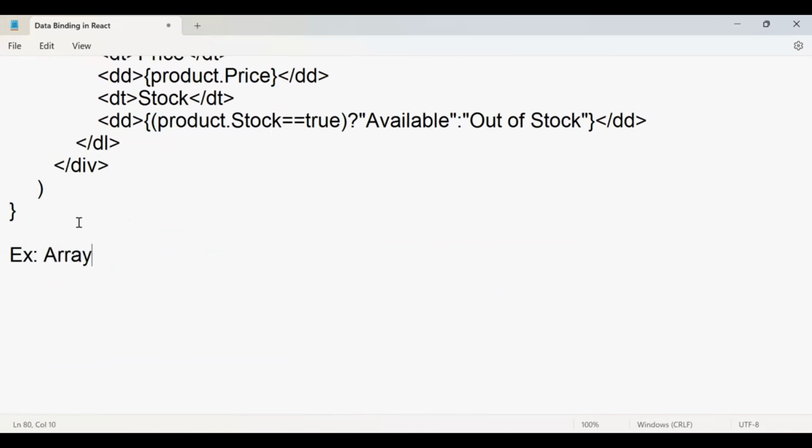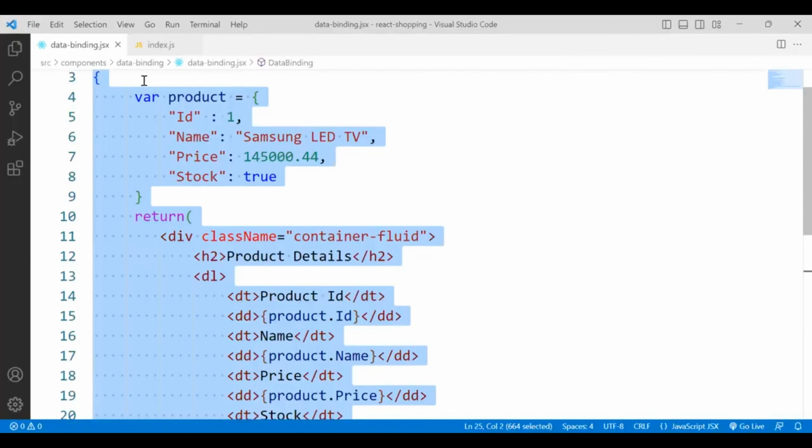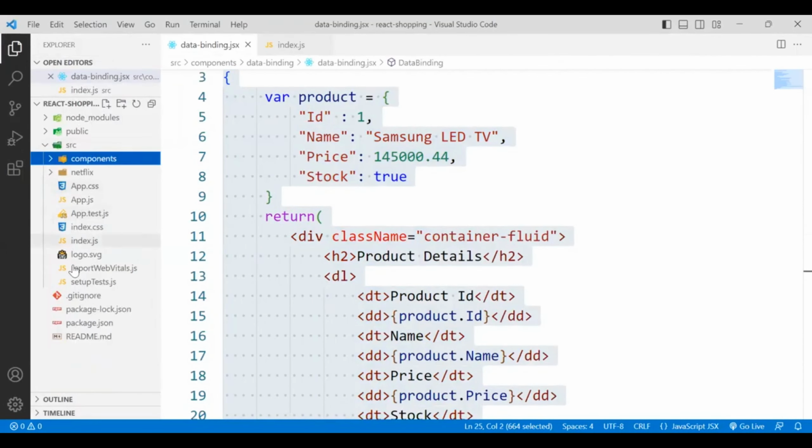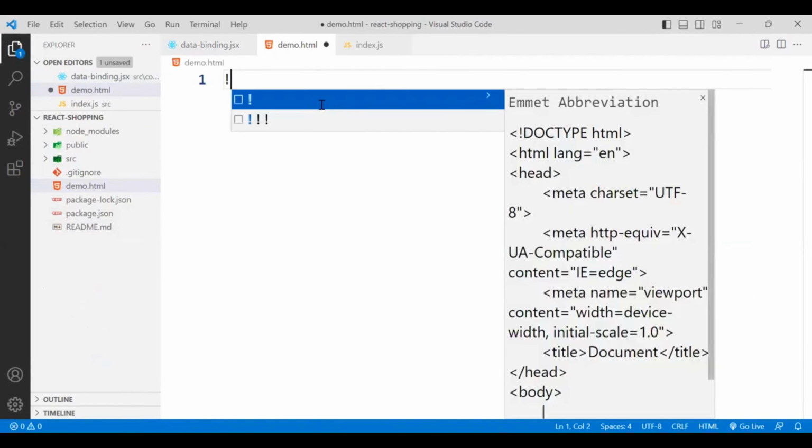Generally, how an array is presented in JavaScript is a lot of pain. It's a very lengthy process. I will show you. First I will show how we can present it in general JavaScript. I will create an HTML page, demo.html. This is for you to see the difference.